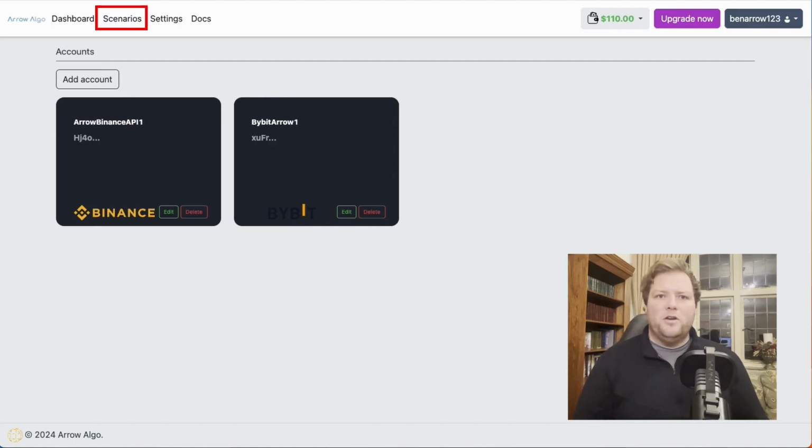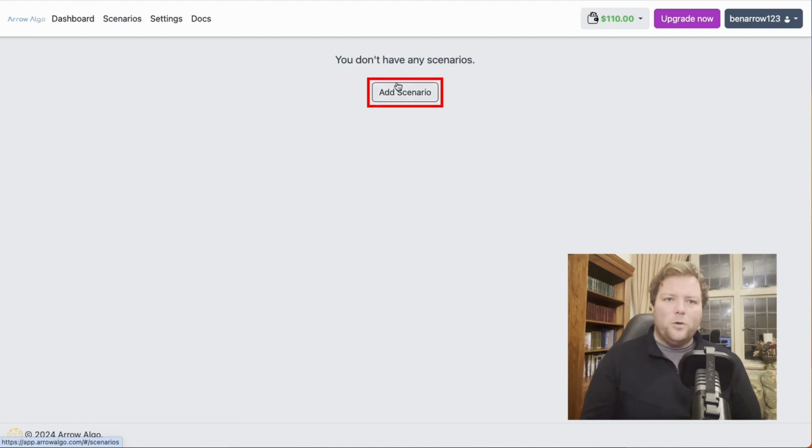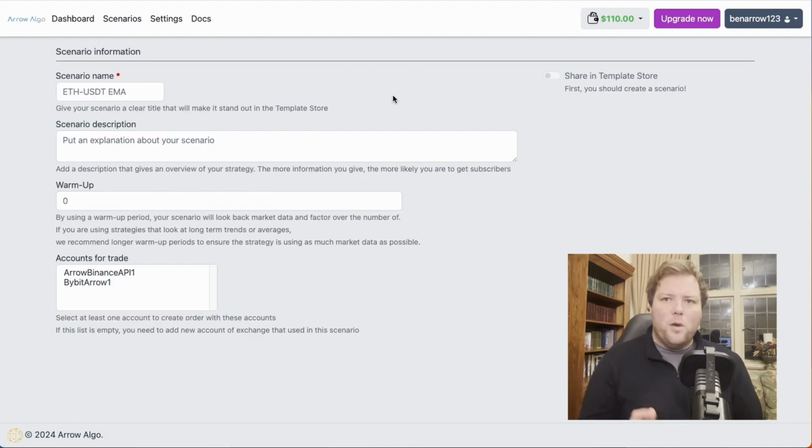So when you log in, you come to the dashboard. We're going to go up here to the scenarios tab. So the scenario is essentially your trading algorithm. You can make as many scenarios as you want and you can backtest them as much as you want as well. So if I click on add scenario, this is going to bring up the scenario information page.